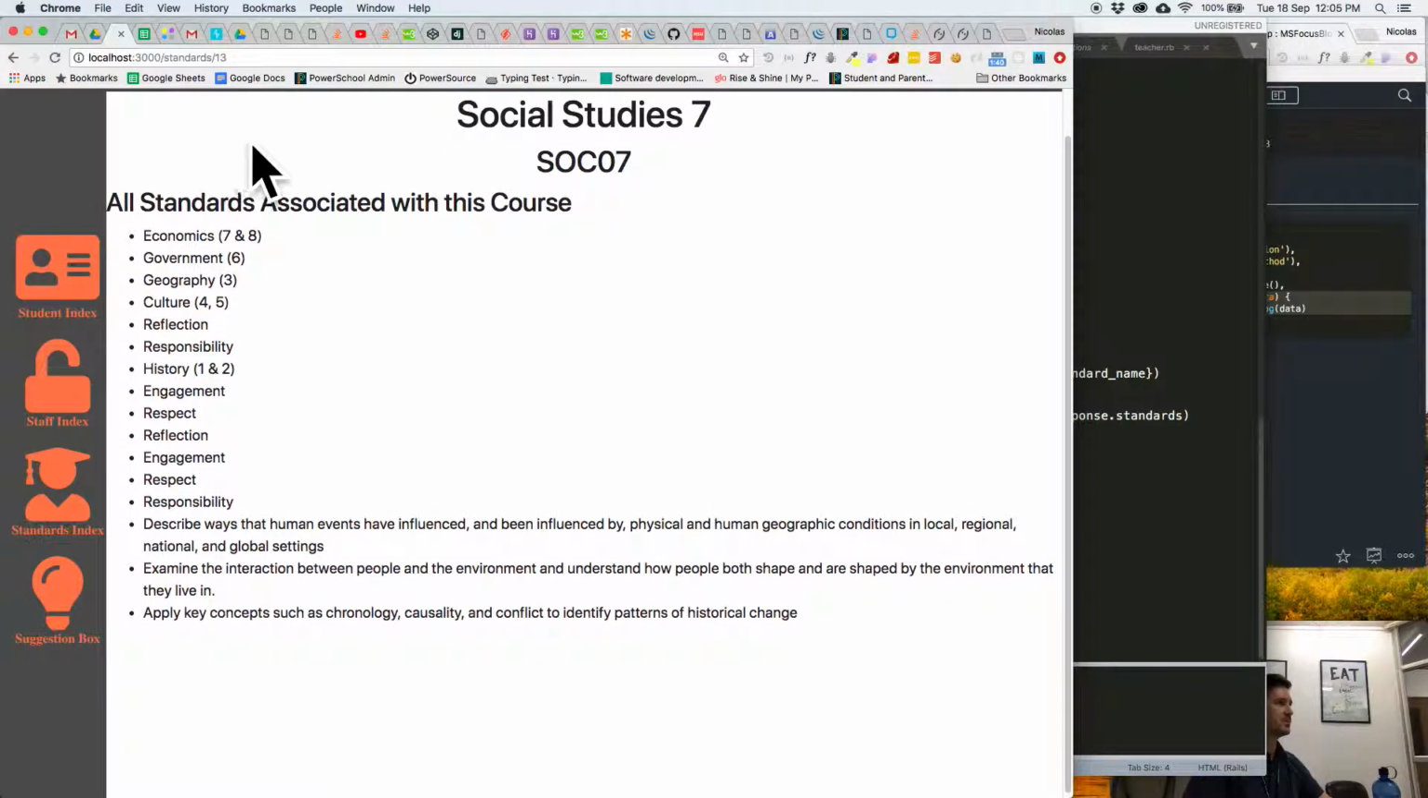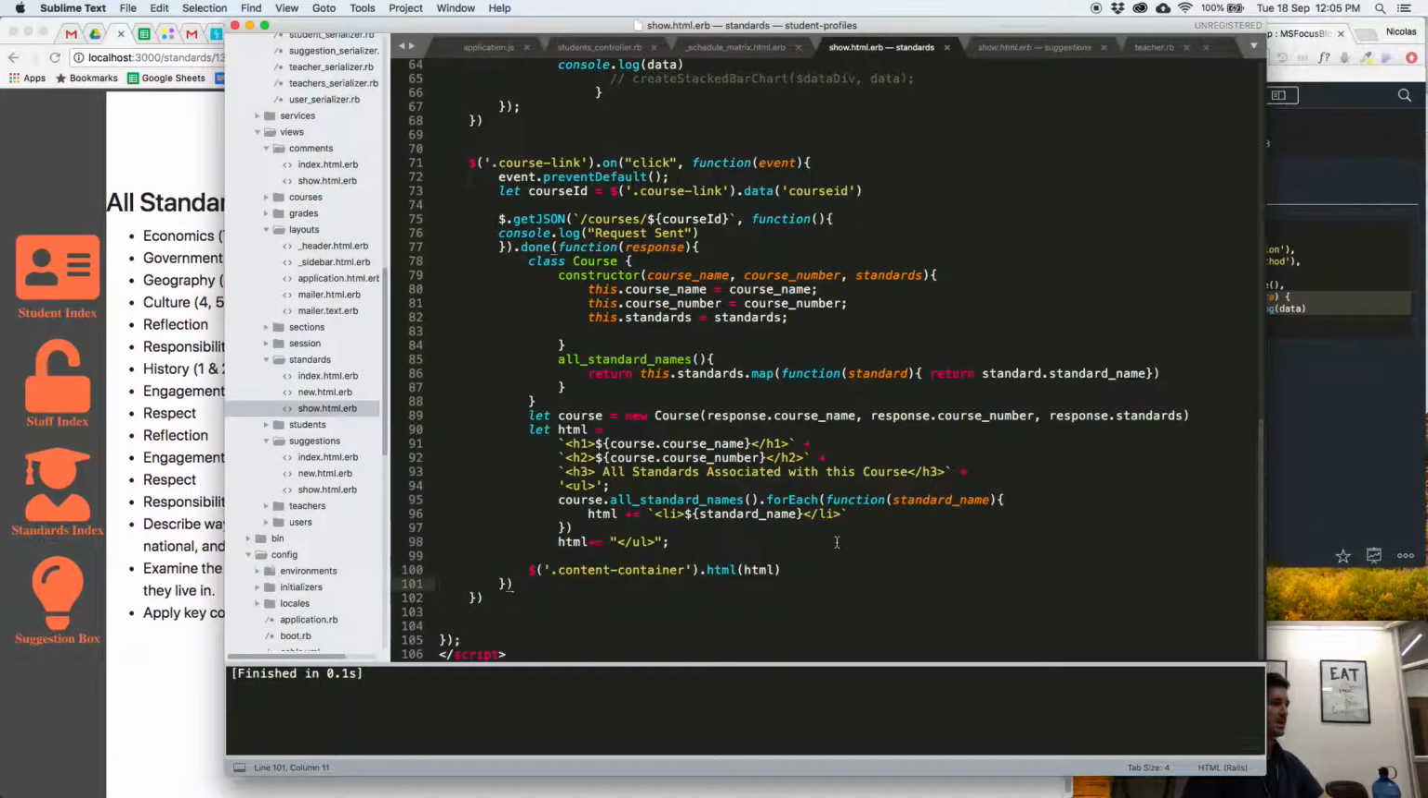And obviously this needs some more functionality. These need to be linked. It needs an easier way to go back to every one of these standards. So that's the basic layout.